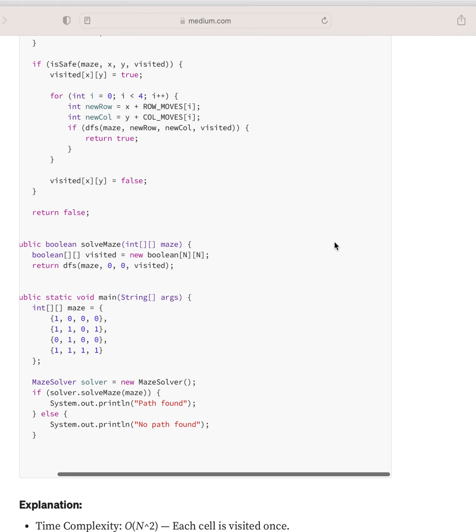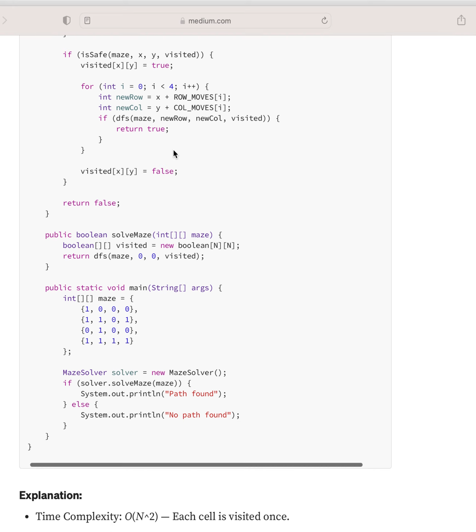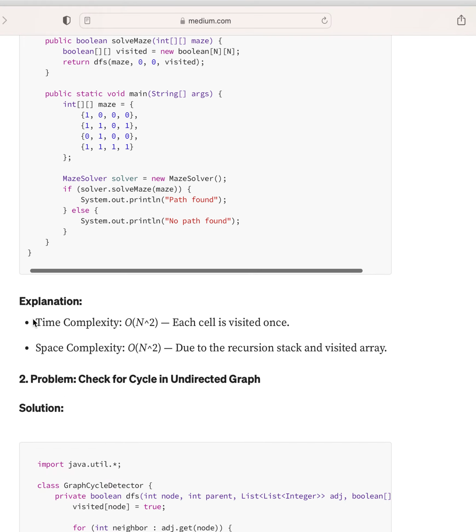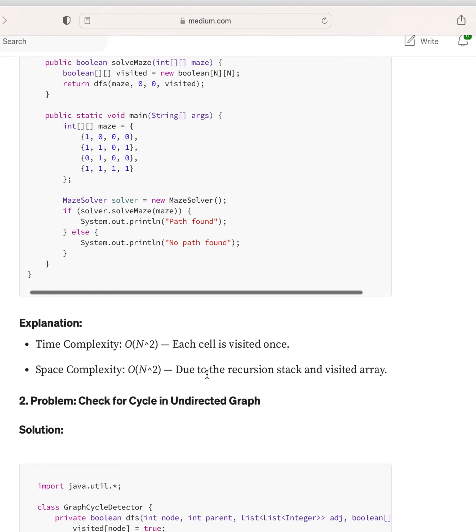And what does it mean if the base case returns true? It means that the algorithm has reached the bottom right corner, and the DFS is going to return true. So the solve maze method would return true, and if it returns true, it's going to print out path found. The time complexity for this algorithm is O of n square, because each cell is visited once, and the space complexity is due to the recursion stack and the visited array.